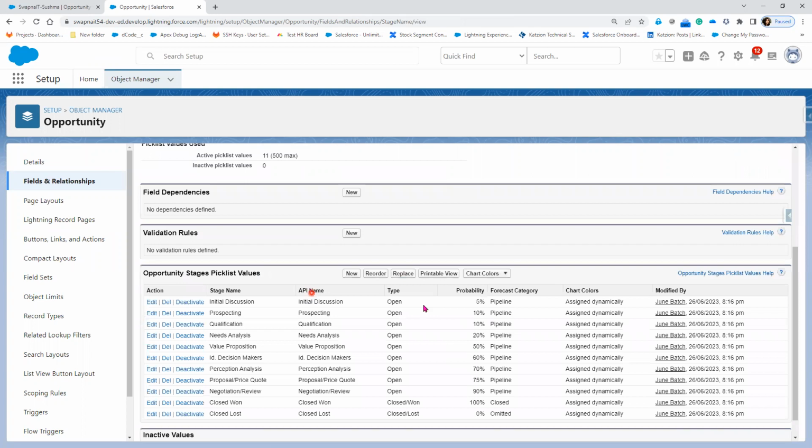Now it will show initial discussion is 5%. From the initial discussion till negotiation review, these all have the type open. Whereas closed won and closed lost are talking about closed. So ultimately, we have a common keyword here, which is closed. On top, it is talking about open.